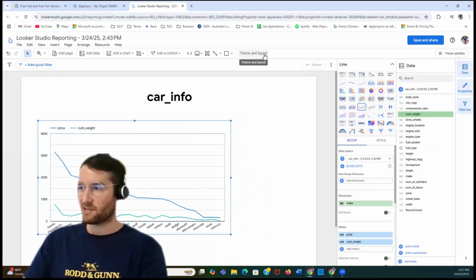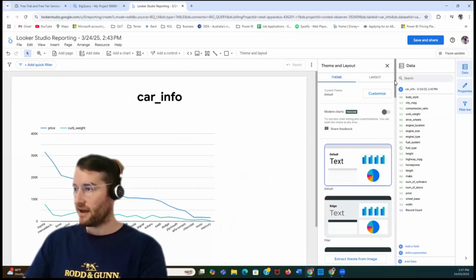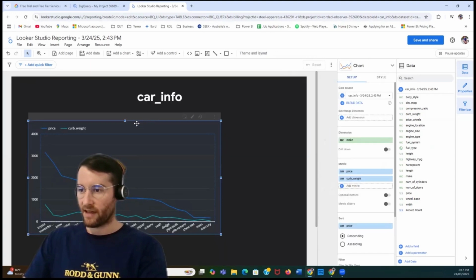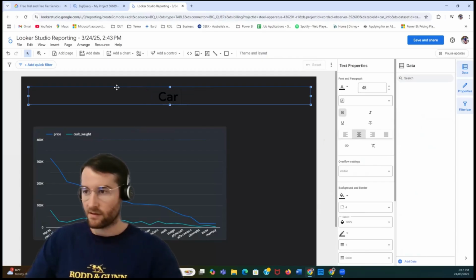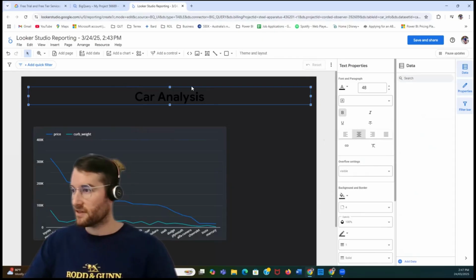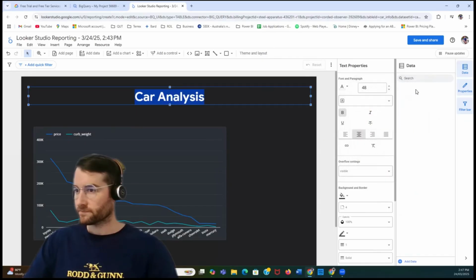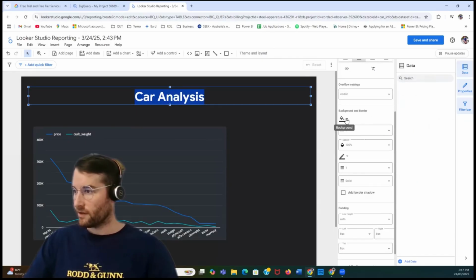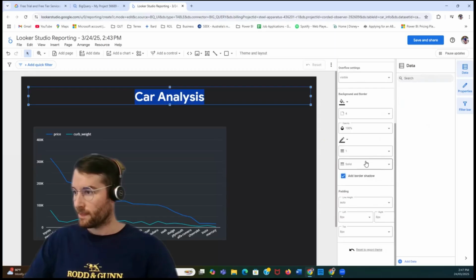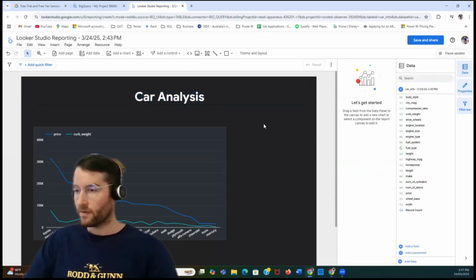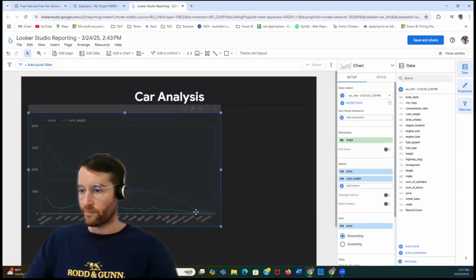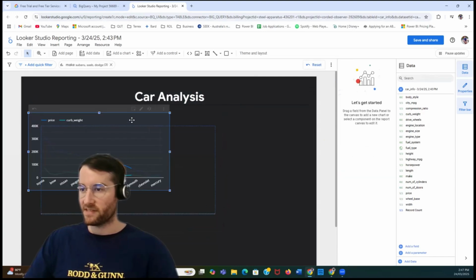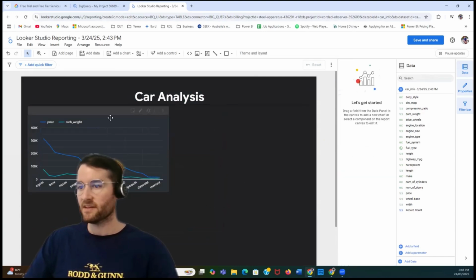Okay, so we can just build out a dashboard there. If I want to change this up, I can come down here. Okay, and we can call this car analysis. Car analysis. And to change the font, we just come over here. So now we have that there, the car analysis dashboard. Now, let's say that I just want to make these a bit smaller because I want to get more on a page. I can do this.